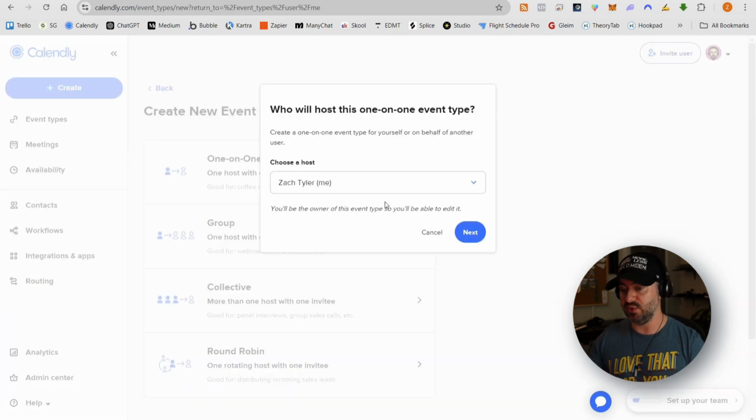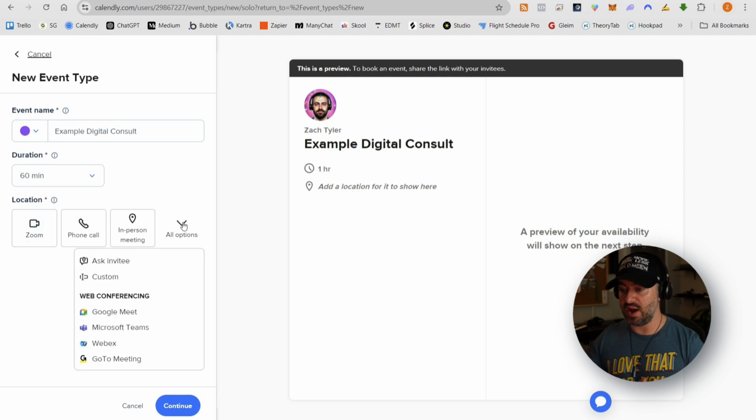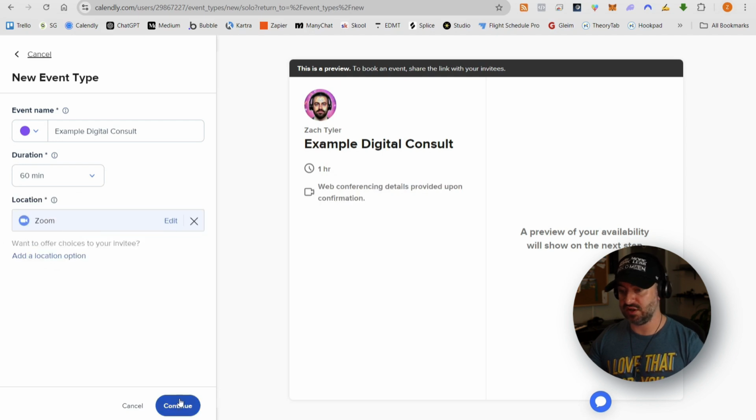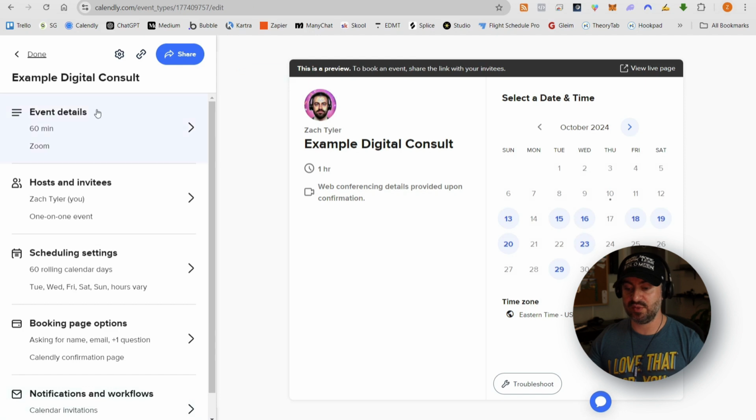You go to create, go to event type, and basically just go through all the settings one by one, right? So what type of event do you want it to be? I'm going to do a one-on-one, and then I'm going to give it a name. So I will name it just example digital consult. We'll go through the event details, how many minutes do you want it to be, give it a description, right?